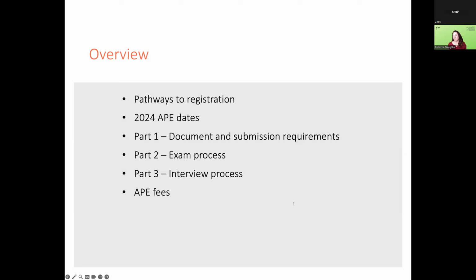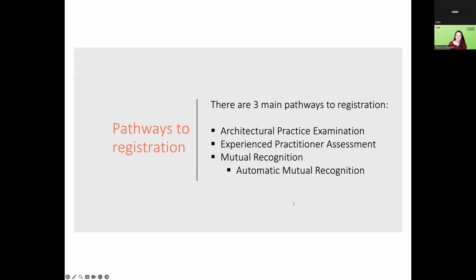The presentation will outline three parts of the APE process, the APE Part 1, 2 and 3, and highlight changes which will come into effect in 2024. The aim of this presentation is to provide candidates with a clear understanding of the documentation required to be submitted for each part of the APE and the APE process, including the fees that are applicable. After watching this presentation, if you still have questions, please direct them to the ARBV email, which will be provided on the last slide. There are three main pathways to registration.